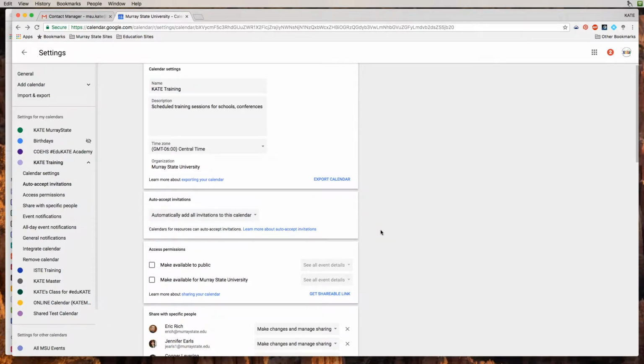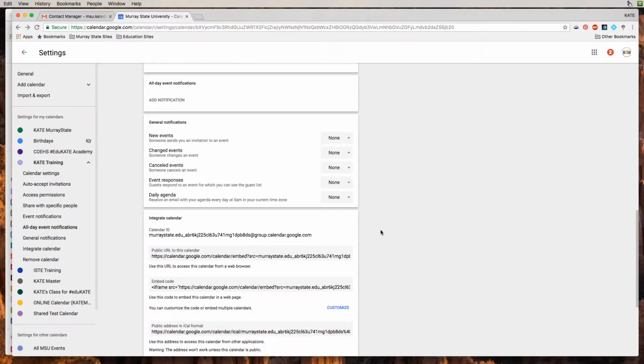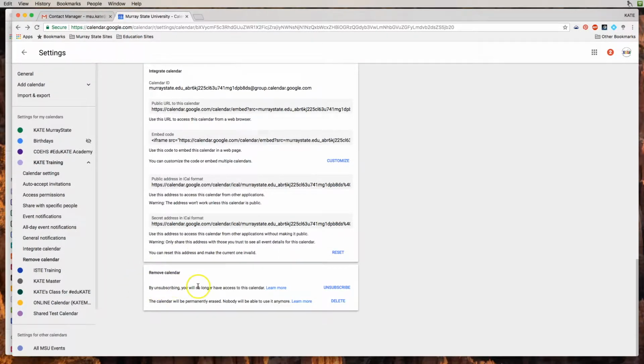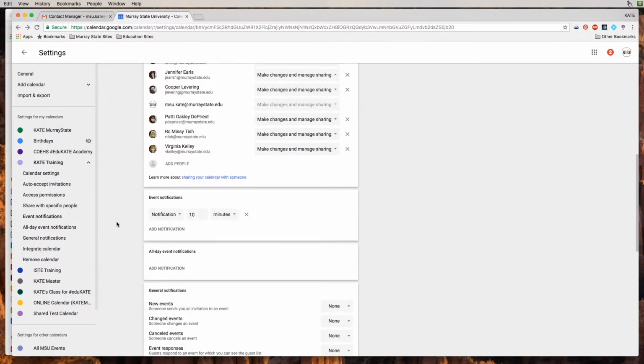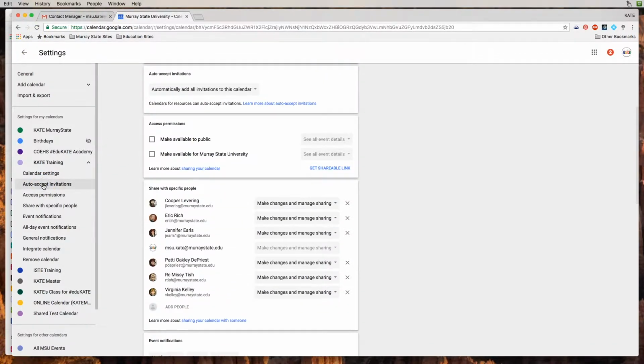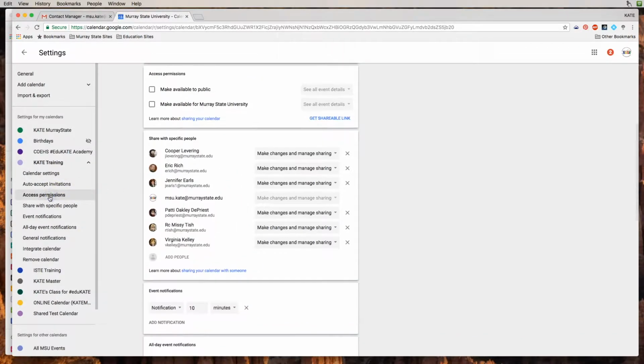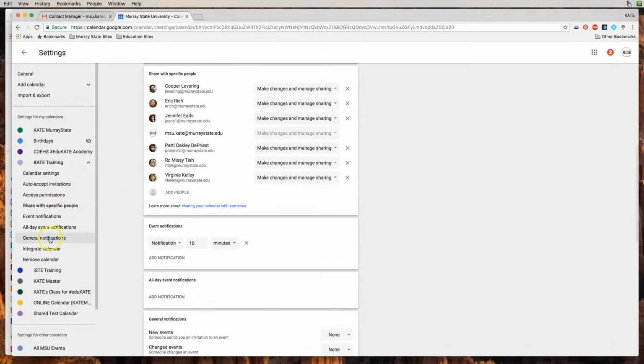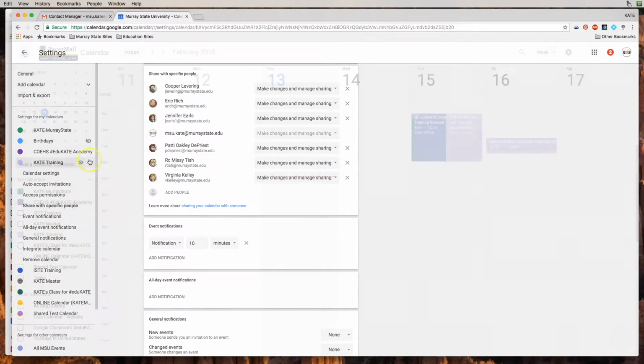If you want to delete it just for you, then you need to just do the unsharing, unsubscribing. All right, so that's the settings for a specific calendar. But you have these other settings here as well, like auto accept invitations. It's part of all this, but you can easily get to these different things by actually clicking here rather than scrolling down. And so just so you know, that is there as well.